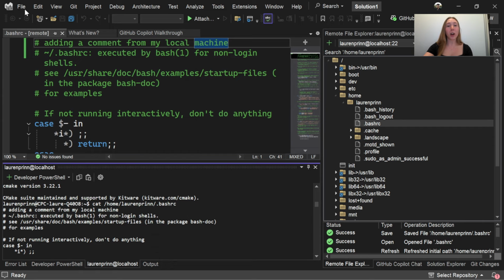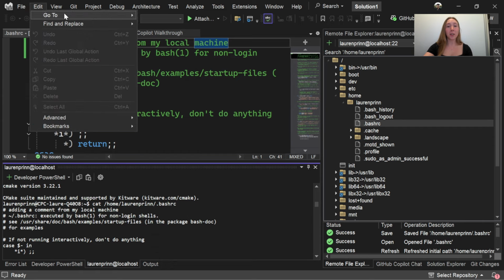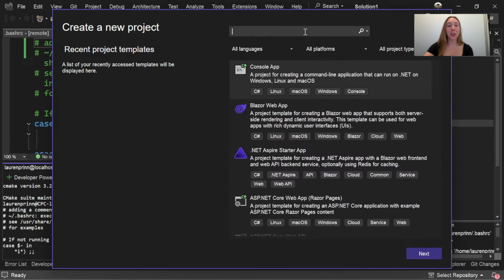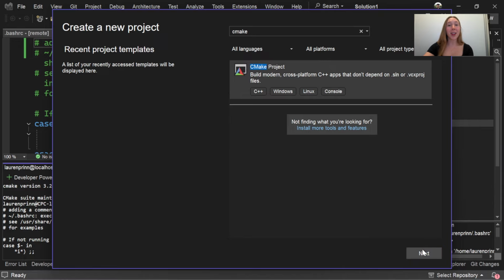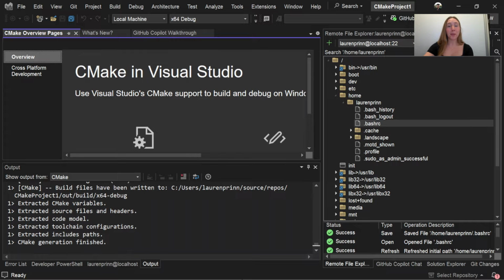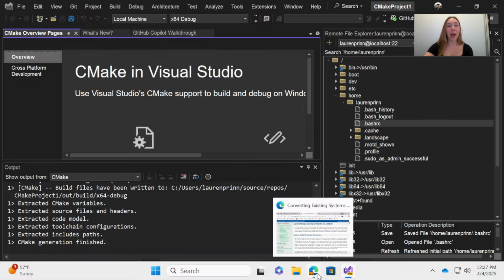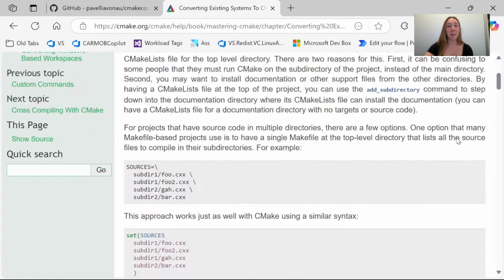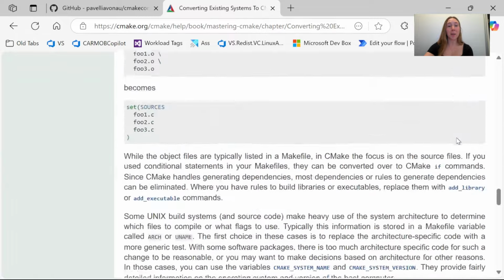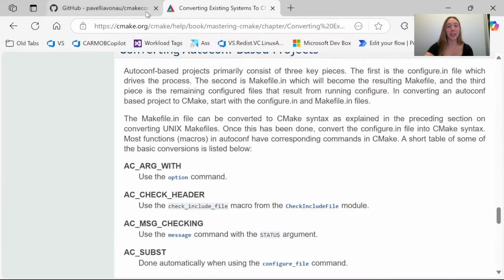To create a new cross-platform project, you can click File, select New, and then choose Project. I'm going to search for the CMake project template and then go ahead and create a new project. If you're looking to add cross-platform development to an existing project, or you have a cross-platform project that is not a CMake or MS Build project type, we recommend converting the project into a CMake project using CMake's official guidance.